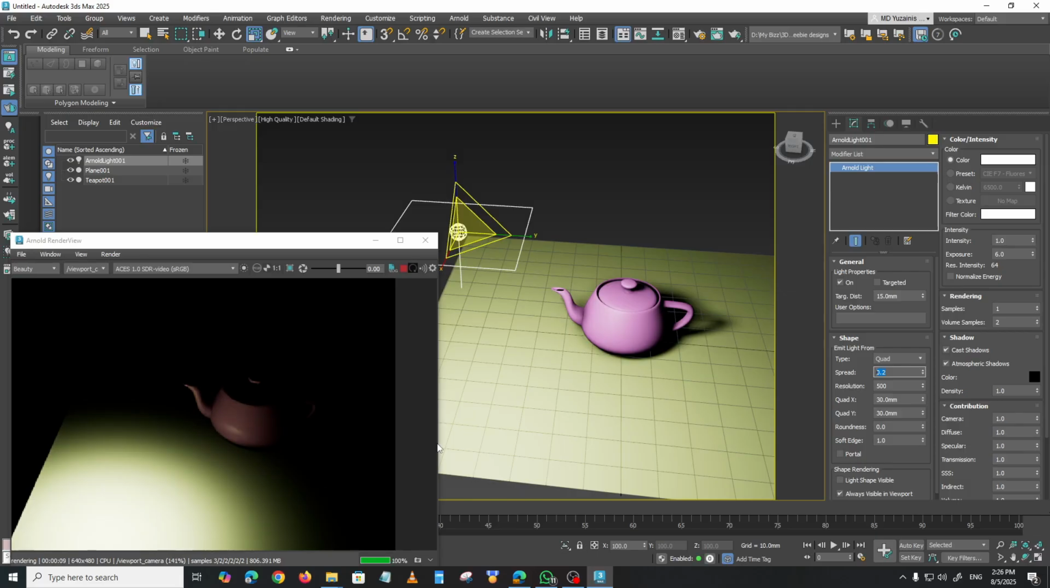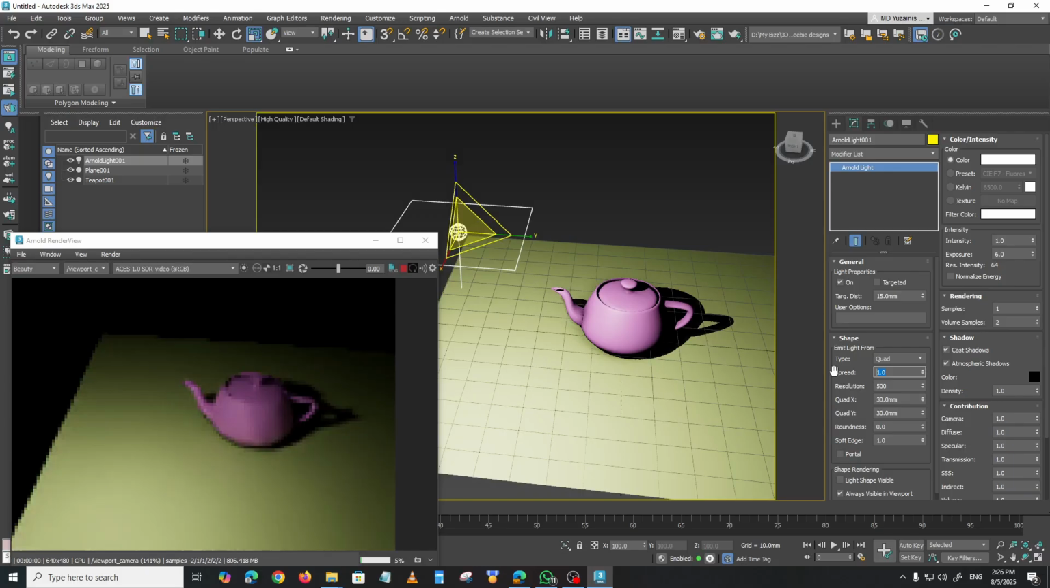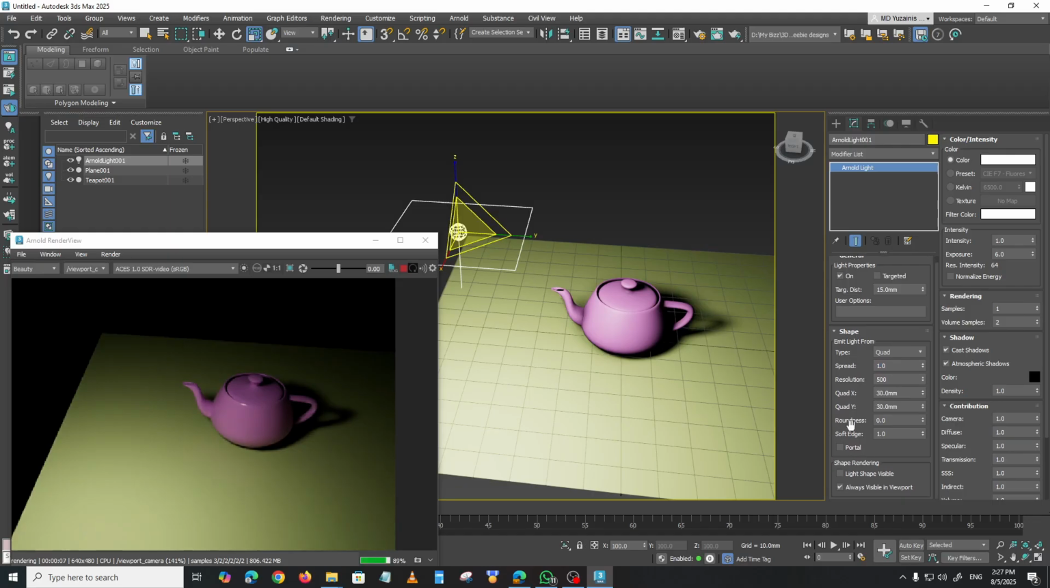Okay, alright, so if I spread it back to 1, that is the 100% now. Resolution is the quality, but 500 should be enough. Rounders and soft edges, we don't have to worry about that. Now light shape visible, if you check that, I don't see the difference anyway, so it's not really that important. Always visible in the viewport.